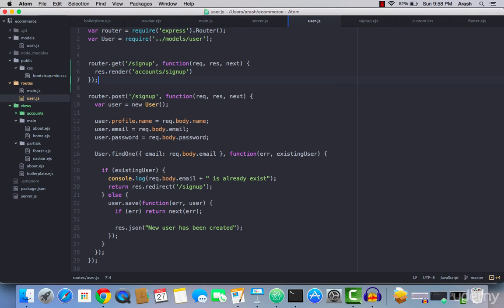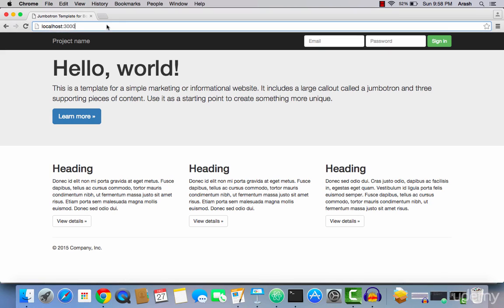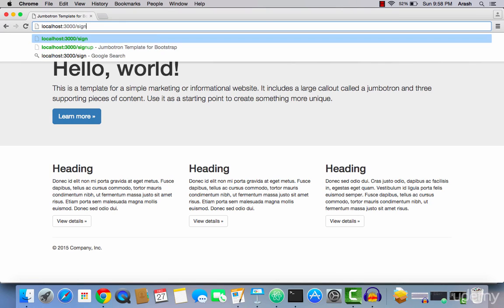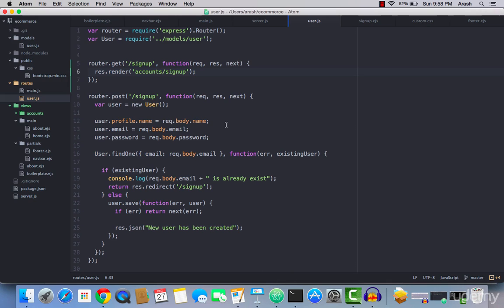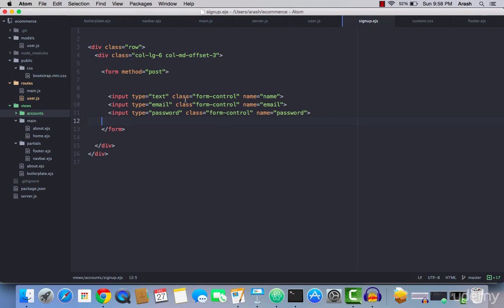Alright. So once done, let's go back to our Google Chrome and let's go to a route named signup. Press enter. As you can see, there's a very ugly looking form because we haven't put the layout. Right now the signup.ejs doesn't belong to any layout. That's why it looks so ugly. It doesn't even have any bootstrap on it. So let's go back to signup.ejs.